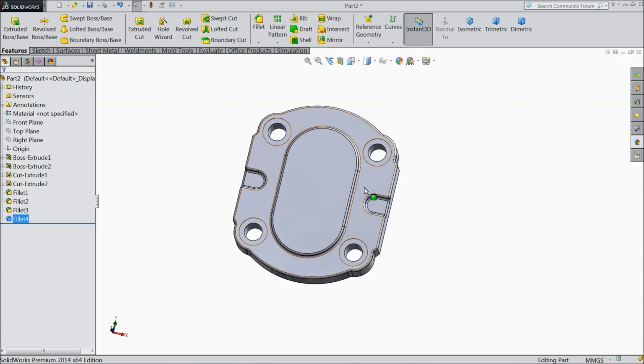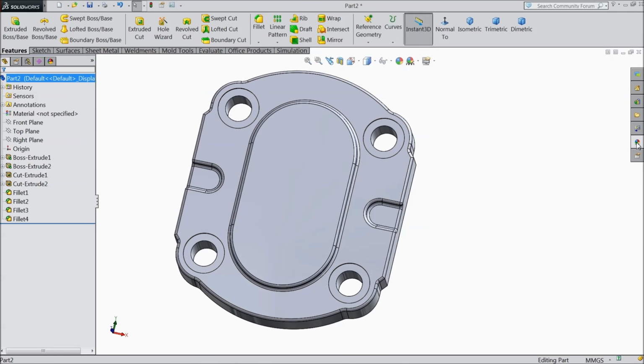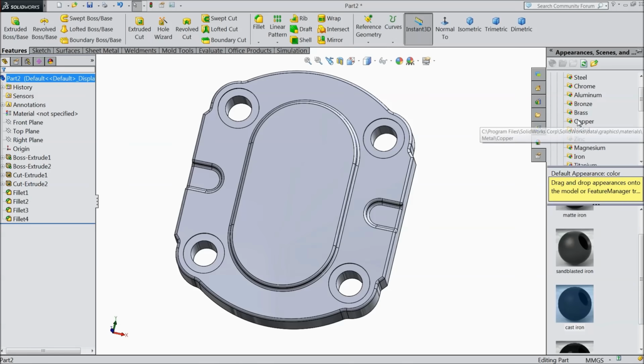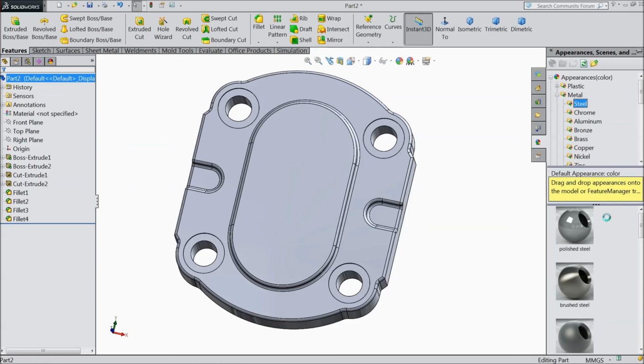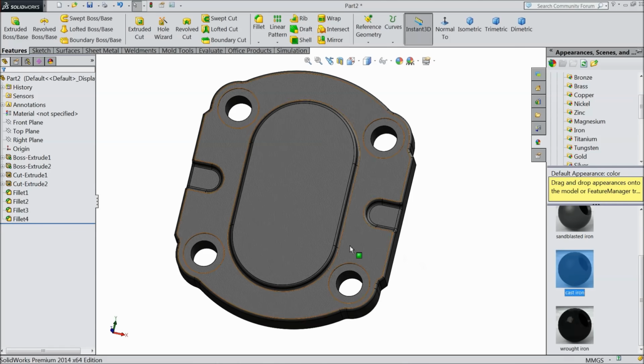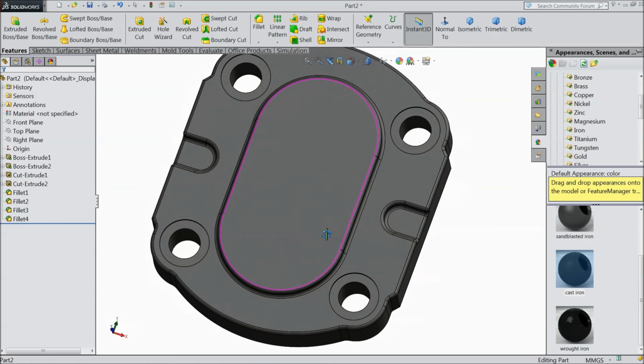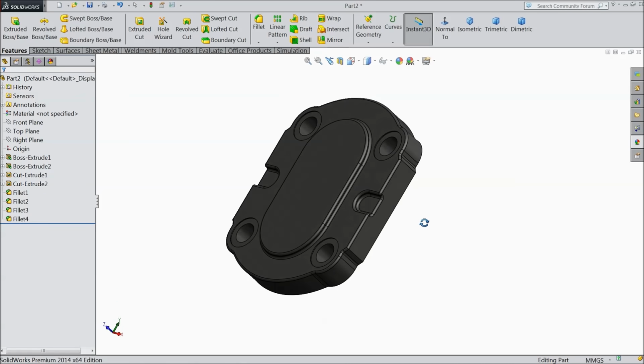Now we will define the material. Select the whole body and go to steel and choose here iron and select cast iron. See, this is the cast iron. That's it.